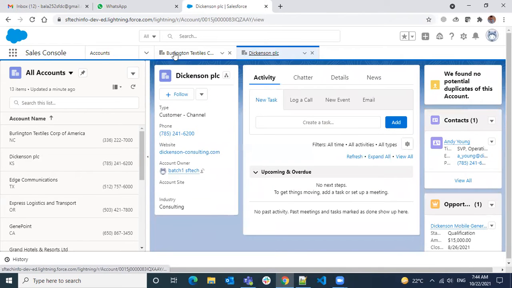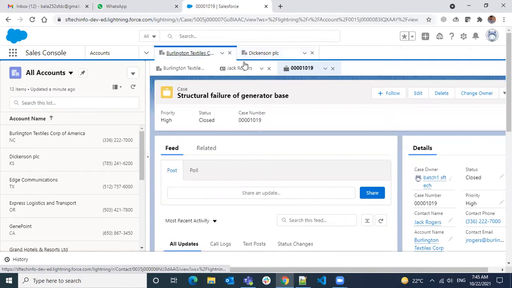And like this. So this account and this account. Still you are on the same tab, but you have tabs inside a browser tab. So you're not creating many tabs, and your browser performance will not go down. Still, you can access multiple records in the same screen.